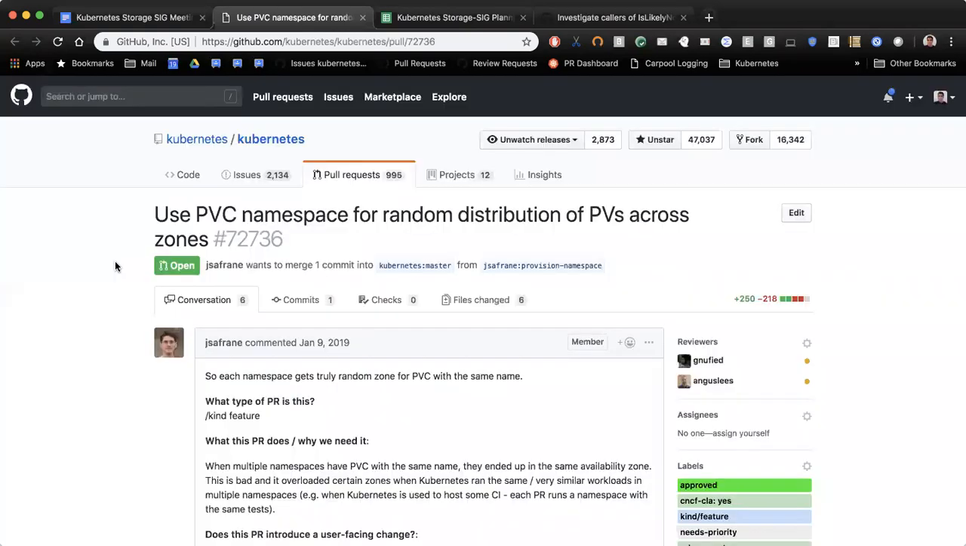We have some crazy customer who runs some kind of jobs. They create a namespace with a random name. They create a PVC with a stable name, and they run whatever they run. And they have a multi-zone cluster, and all their jobs run in the same availability zone because they use the same PVC name. They just apply some template, some Helm chart. And of course, they want to have the workloads distributed randomly among the zones. So we should include the namespace in the calculation.